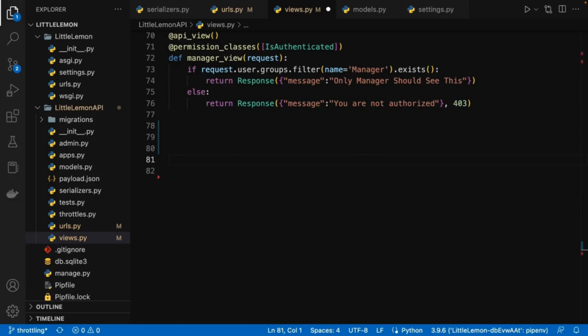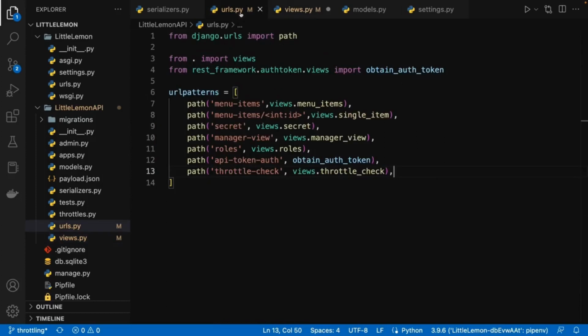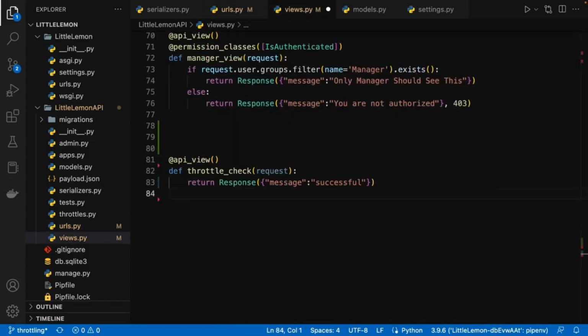Start by creating a new function at the views.py file called throttlecheck. When someone accesses this endpoint, it will simply display a message saying successful, and map this function so that it can be accessed as /API/throttlecheck. Now you will limit this endpoint for anonymous users to 2 calls per minute.